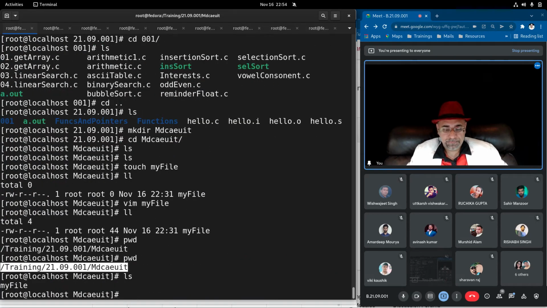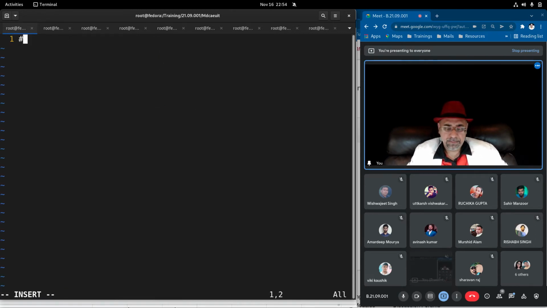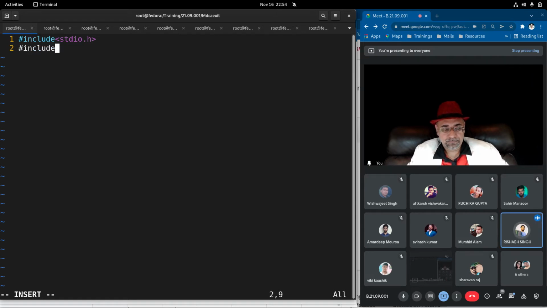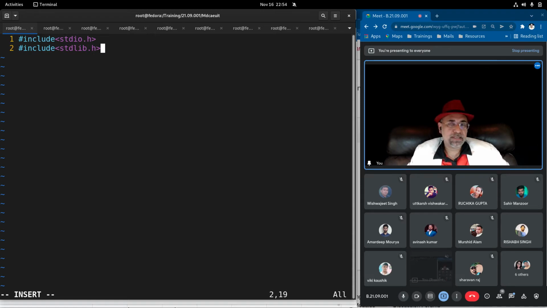So very first thing, headers.h, in which some headers we need as usual. stdio.h, stdlib.h, which you need for exit function.